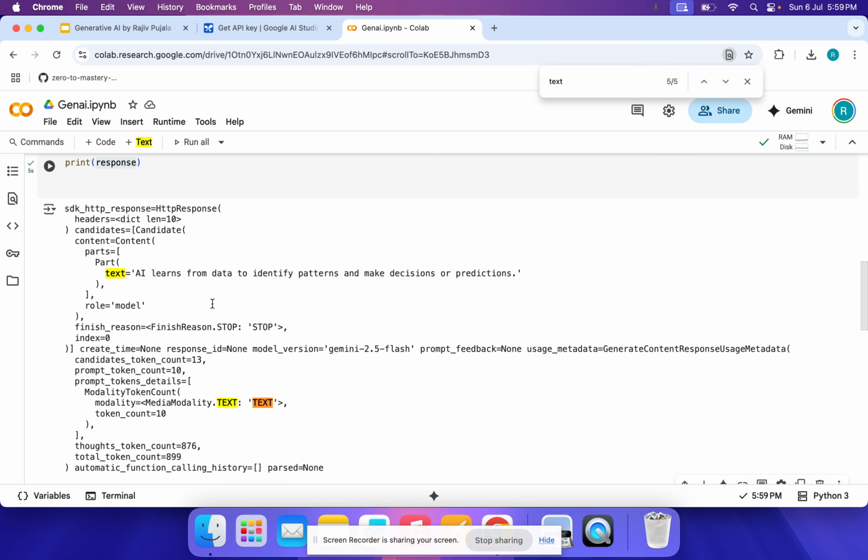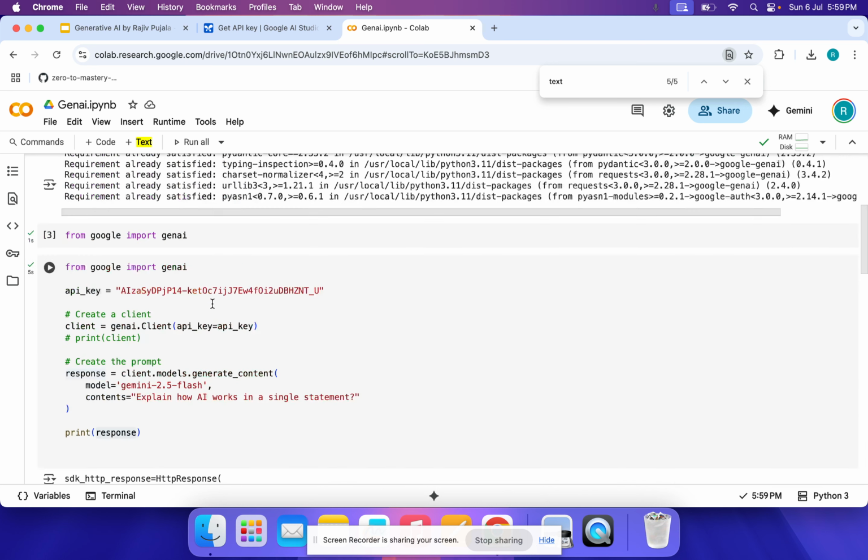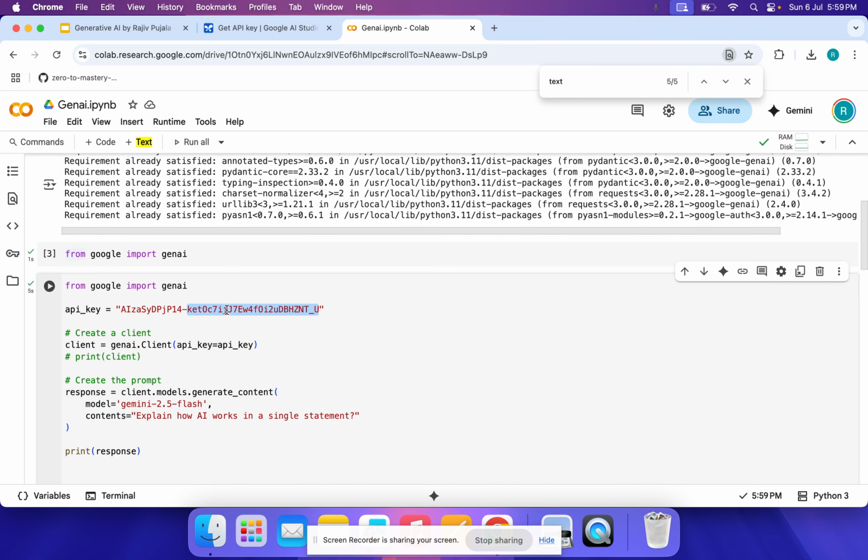In the next video, which is going to be sample video 2, instead of remembering the API key, or keeping it in some document every time, I will show you one of the secret tips so that you can directly call that.